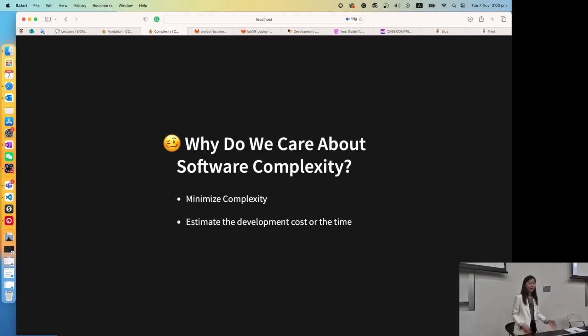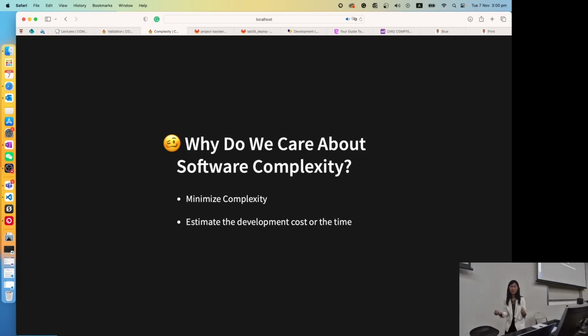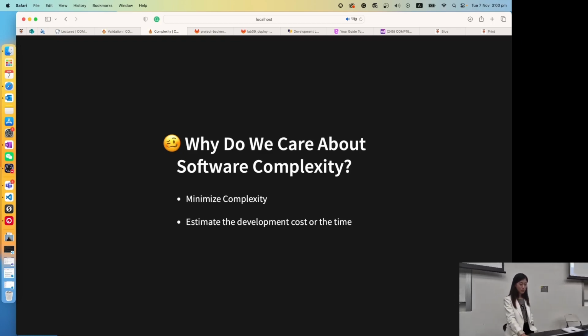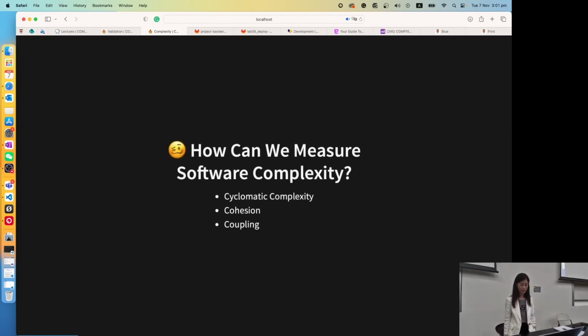But here, we want to minimize the complexity because we want to reduce the cost. We want to deliver our software as early as possible because we have other competitors in the market who may be working on similar software. We also want to estimate the cost of the time so that we can plan ahead or ask for budget from the investors or others. So now, how can we measure the software complexity? And then we'll come back to what.